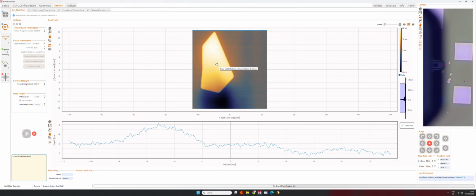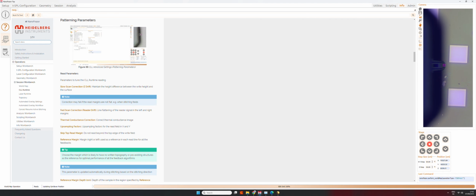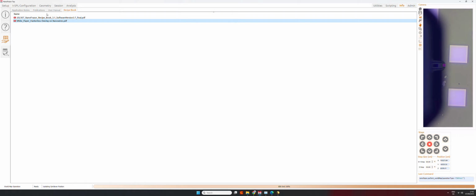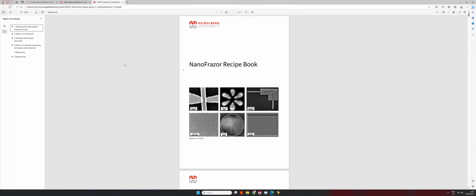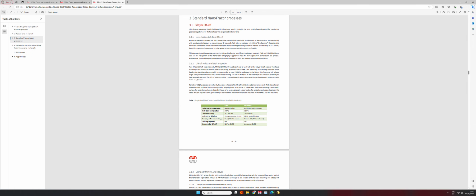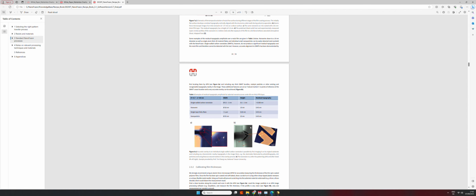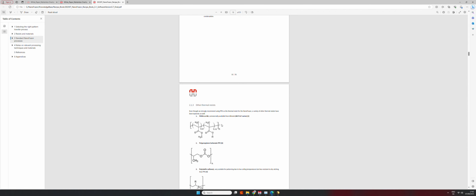Let's not forget that with the NanoFraser we can pretty much scan all the 2D materials. Even monolayers of 2D materials can be seen using the NanoFraser. Most nanowires and nanoparticles can be scanned as well. If you want more details regarding this, you can go into the information panel in our supporting documents in the recipe book, which is a very important document, and I again suggest you have a read if possible.